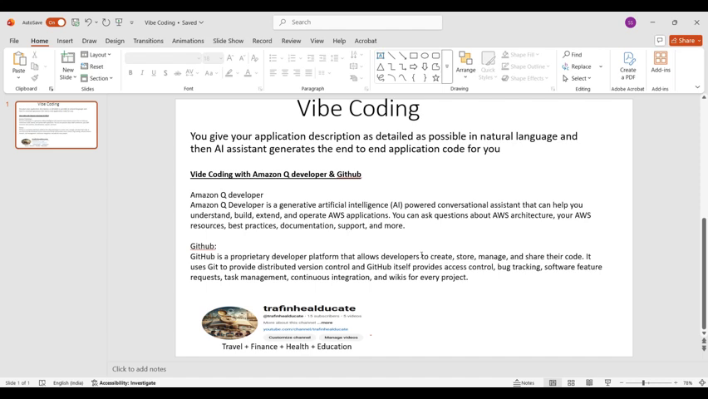So basically in vibe coding, human and AI interact via natural language. You give a very brief description, or as detailed a description as you want, of each and every functionality that you want the code to be created for, and you give all the instructions in natural language to any AI assistant, and it generates the end-to-end application code for you. That is basically vibe coding.